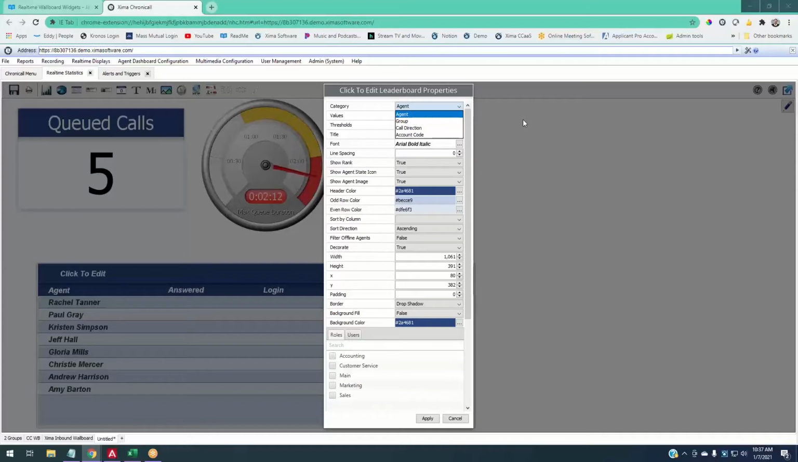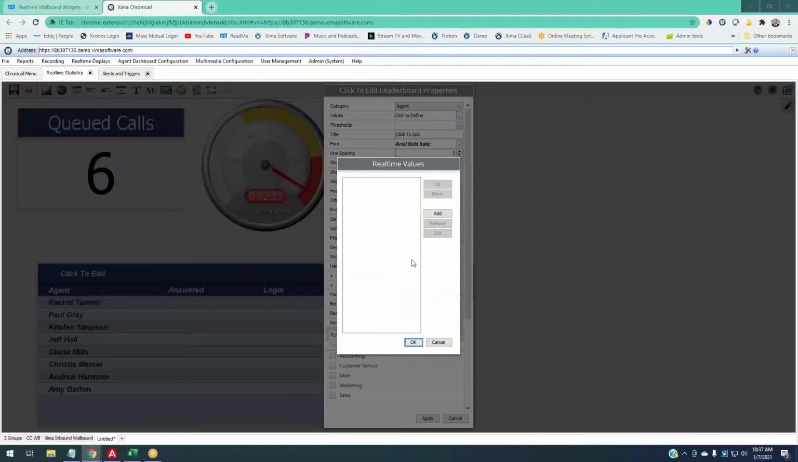Okay. So I'm going to leave it with agent. We'll stick with the most popular, and then we'll go to our values. This is plural, which is where it's different. I'm not just selecting one. I'm going to select multiple. So as we add our values, we'll see them start building up in this list.